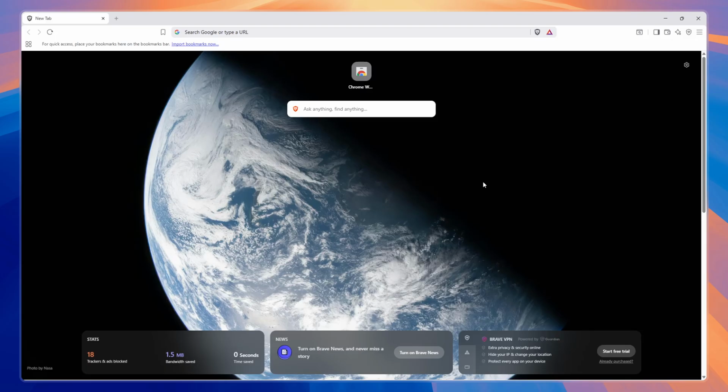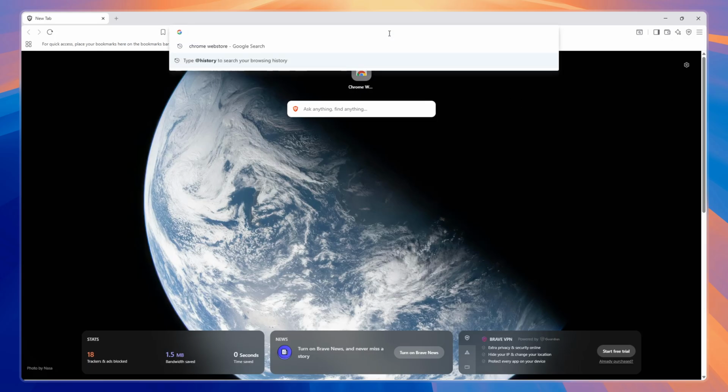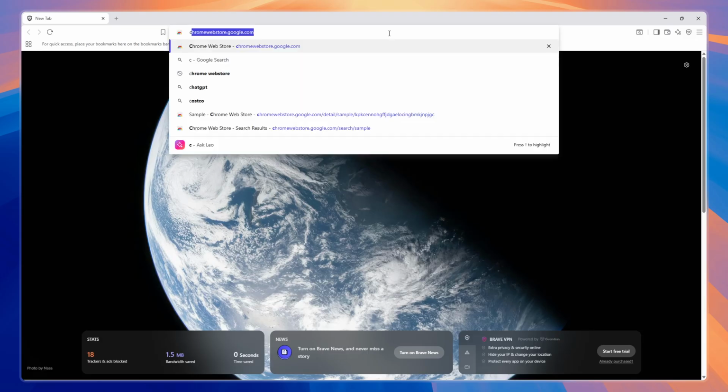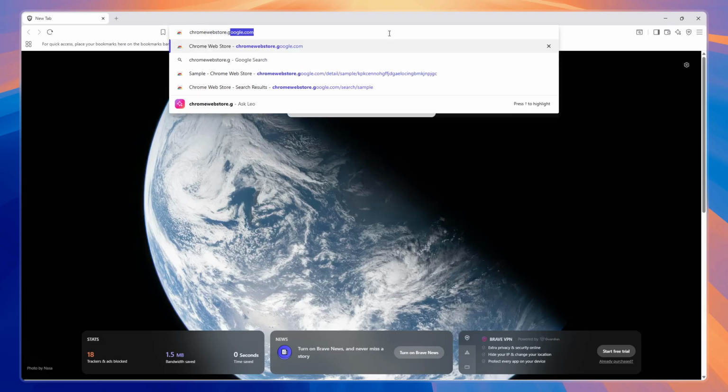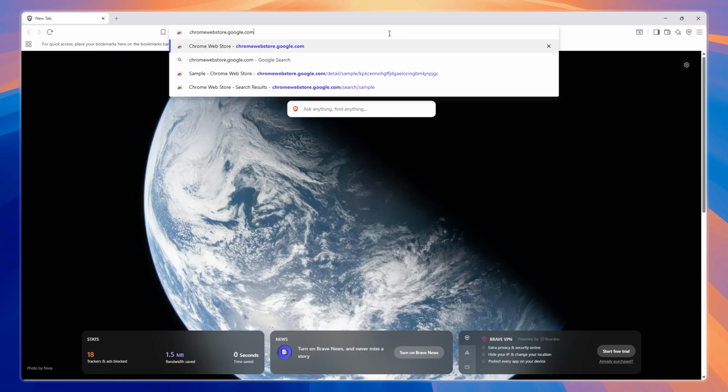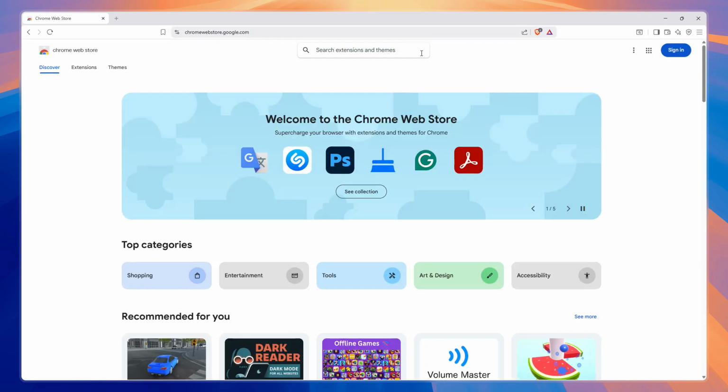First, open your Brave browser on your computer. Once it launches and you see your main window, you'll want to navigate to the Chrome Web Store. In your address bar at the top, type in chromewebstore.google.com and press enter. This will take you directly to the Chrome Web Store, where you can browse and install extensions that work seamlessly with Brave since both browsers are built on the same Chromium foundation.